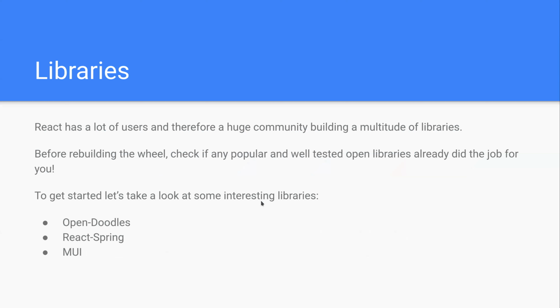So React has a lot of users. As you may have seen, it is now at 12 million downloads a week. So there are a lot of people working with React and a lot of people building a multitude of libraries and sharing them in the community. So before we try to rebuild something from scratch, you may want to check if there are any popular and well-tested open source libraries that are already doing the same job that you're trying to do. So you can win time and focus on things that are more important to the product you are making.